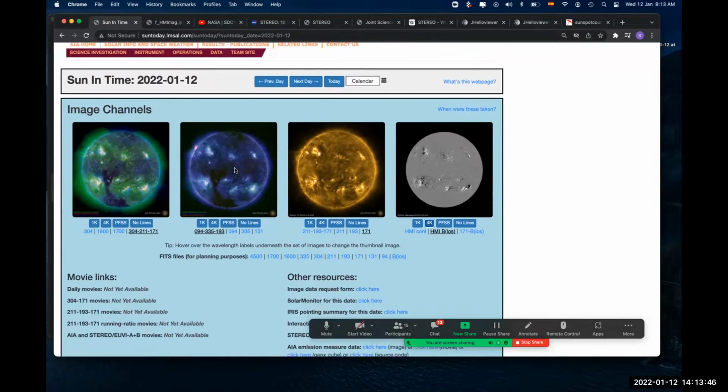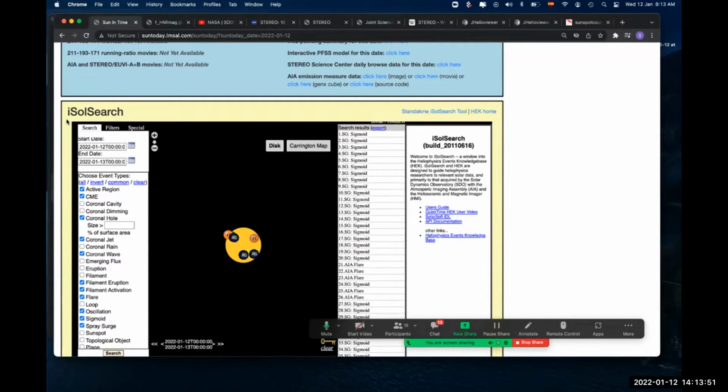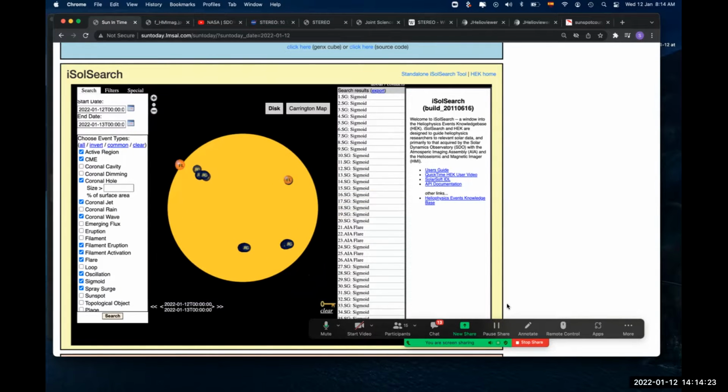Okay. So if you go downwards here, you will get this ISOL search. I remind you, if you don't know, that sol is the word for sun in Spanish. So this is sun search. This is a tool that has an algorithm for feature tracking, or actually feature detection. So you have the possibility to tick in all different options here, and you get the location of these features.